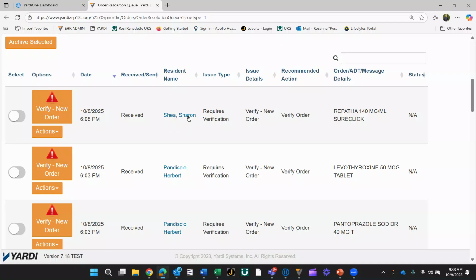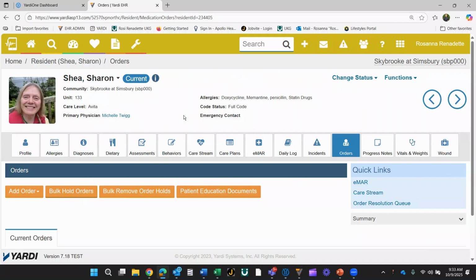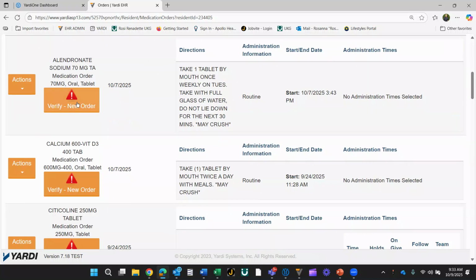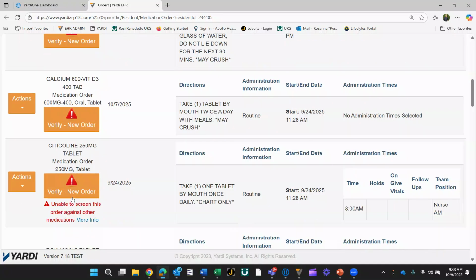When you are ready to verify a resident's meds, you always want to click on the resident's name, which will bring you to the resident's profile. You can see now we're in Sharon's profile. It brings me automatically to our order section. If I scroll down, you can see that I have to verify all of these medications.